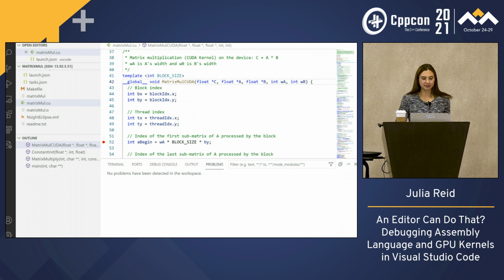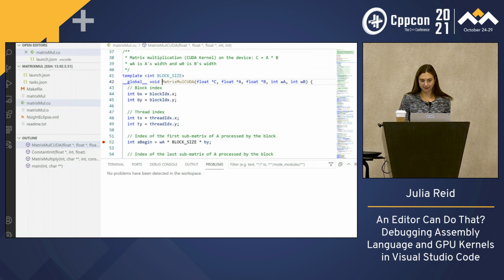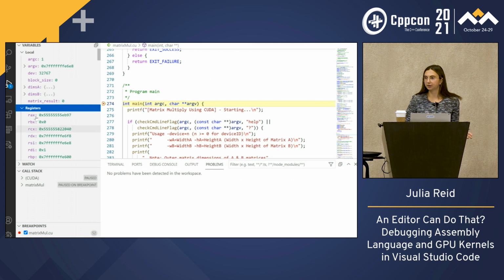Okay, so we have our debug configuration all set up. Let's start debugging. You can either select Start Debugging from the Run menu or just hit F5. And we've hit our first breakpoint, and we have CPU registers here. We're just at the start of the main function. When we continue our program, we should stop only once we've hit our GPU kernel.